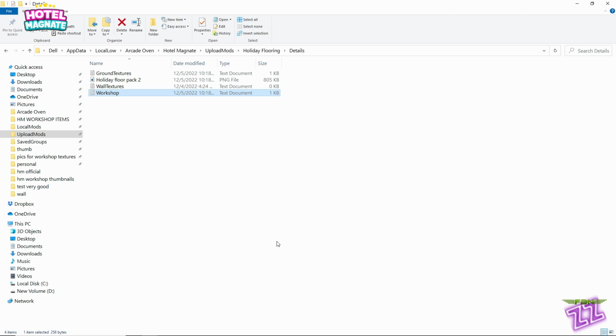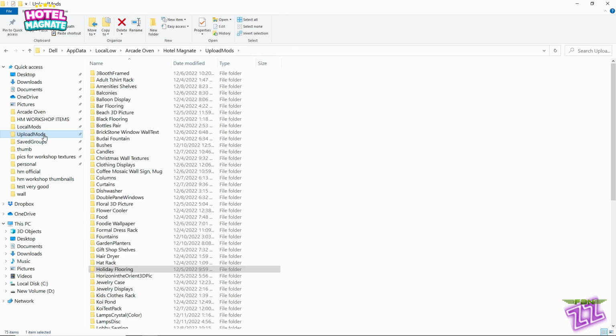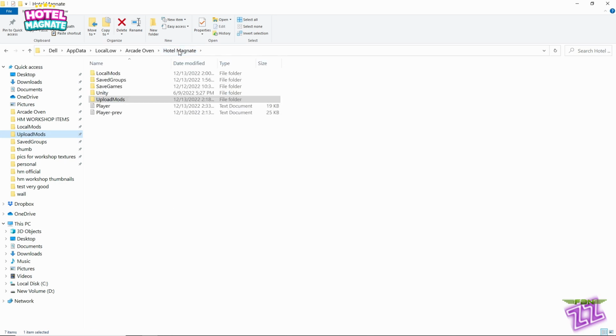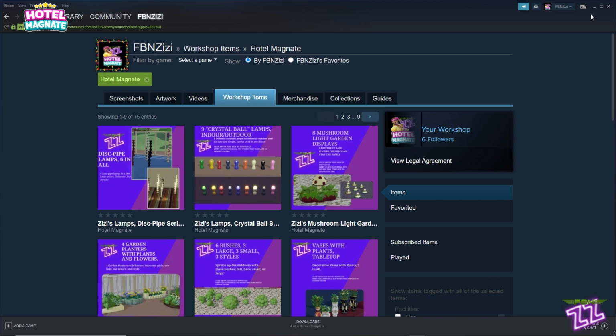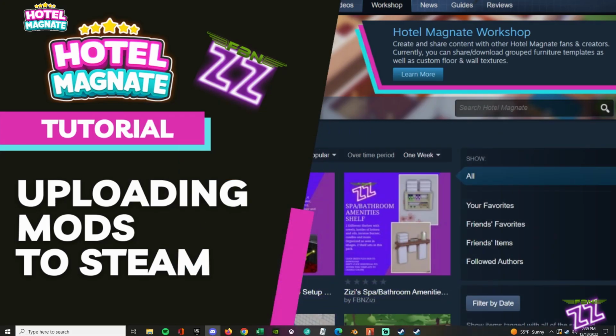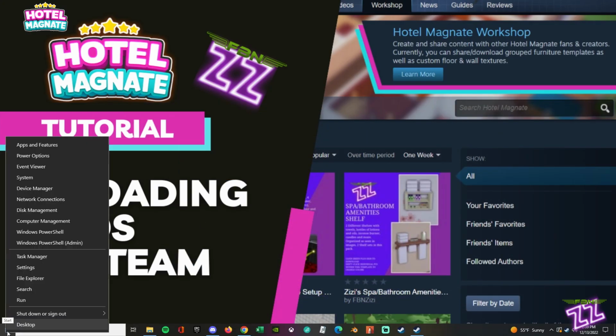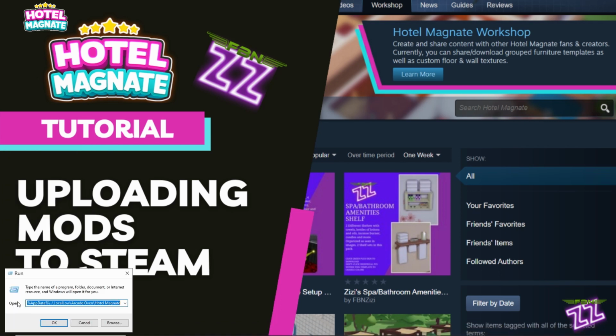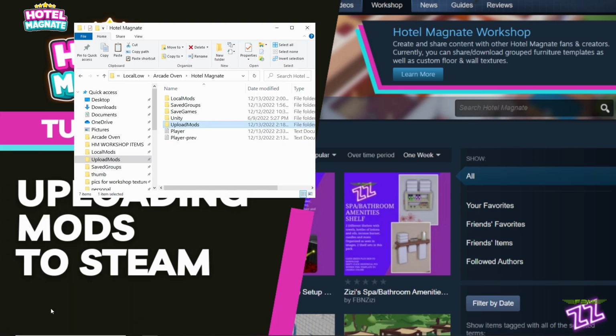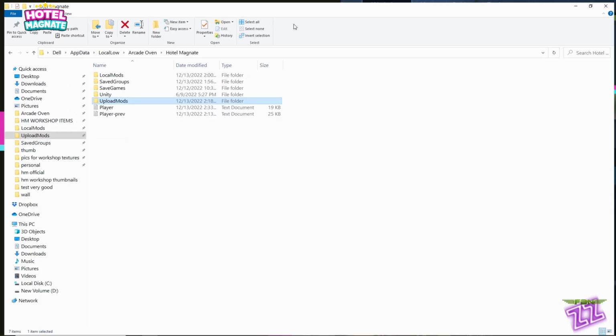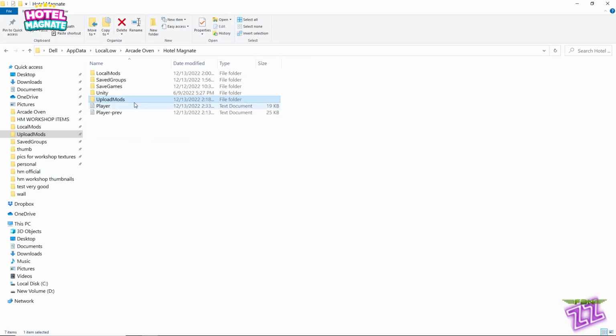I'm going to go through this step by step really quick so that you can see how it's done, without all the stops. Okay, here we go. Bottom left, right click, click run. Paste the run link out of my description. Hit OK. It'll bring you to the Hotel Magnate folder. You're going to make sure that you see all of the folders that you see here.